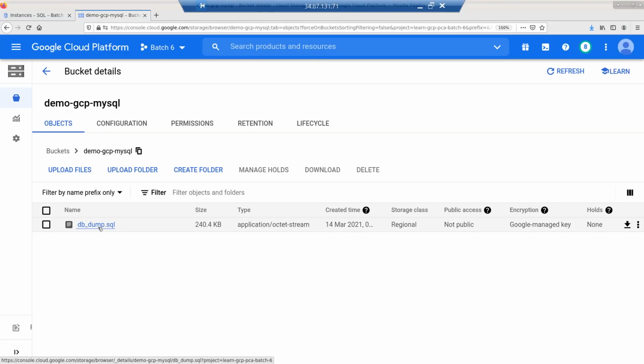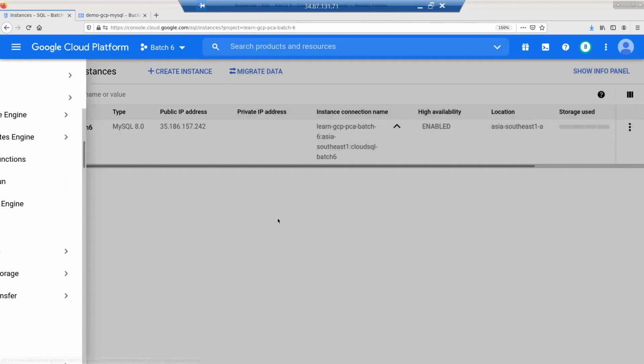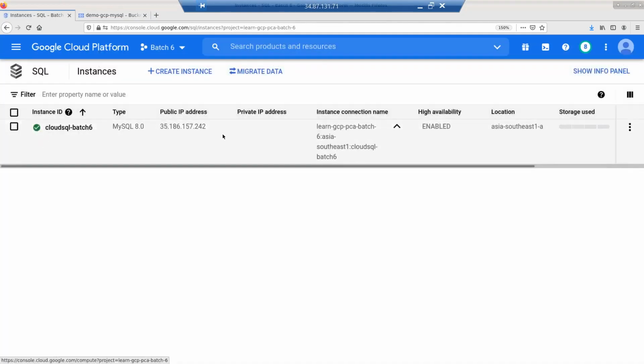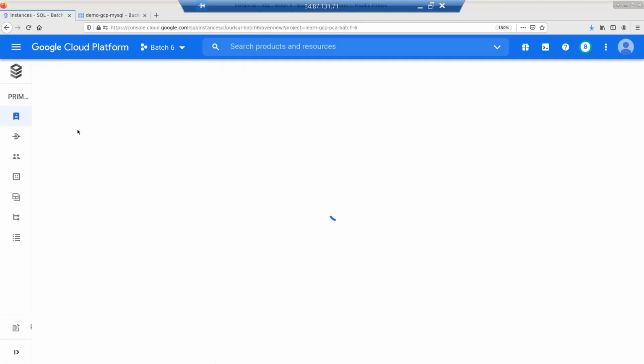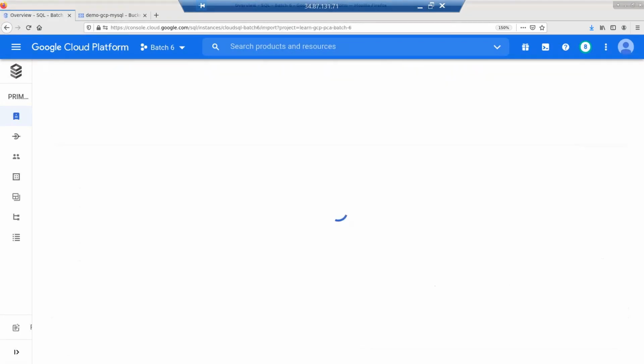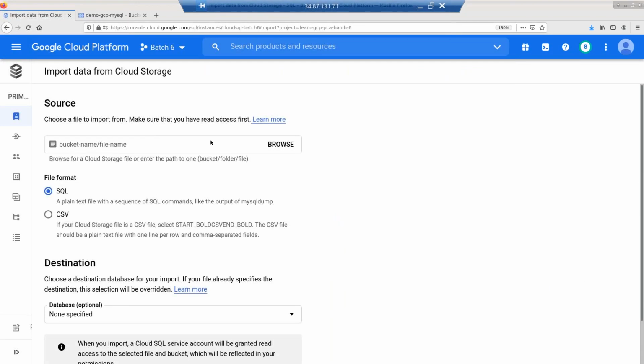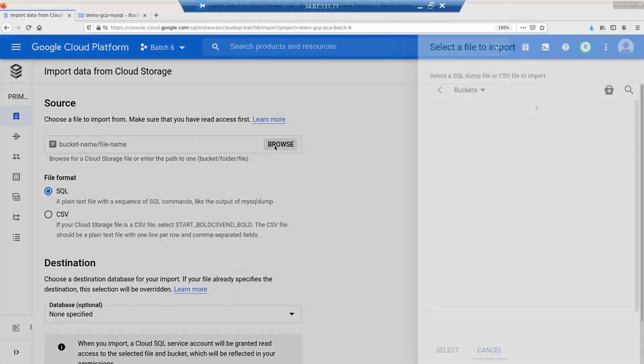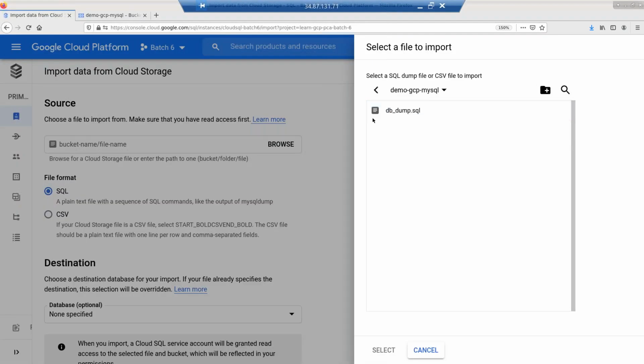Now the only job which you need to do is basically go to your Cloud SQL instance and import that data. So how do I do it? Just click on this instance, click on import, and you can mention the bucket name, where it is. You can just mention it. This is the one.